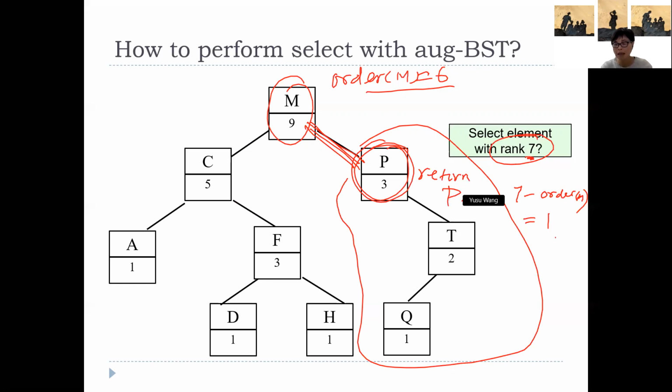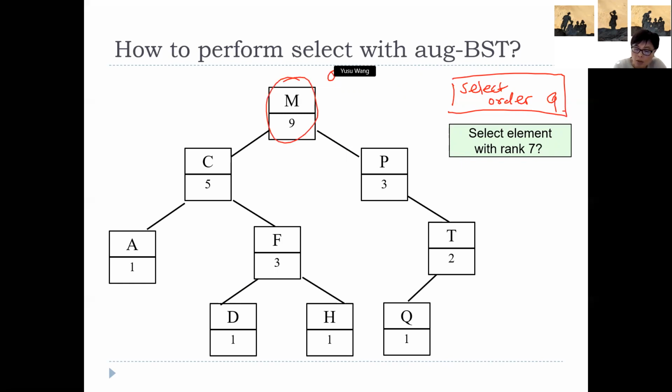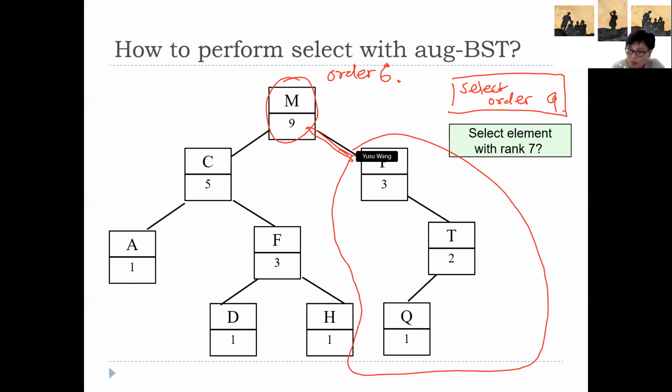Okay? All right. So let me, in fact, just go with one more example to hopefully make this more clear. So let's say I want to select the one with the order 9. While here, this one is order 6. That means that I need to go to the right.